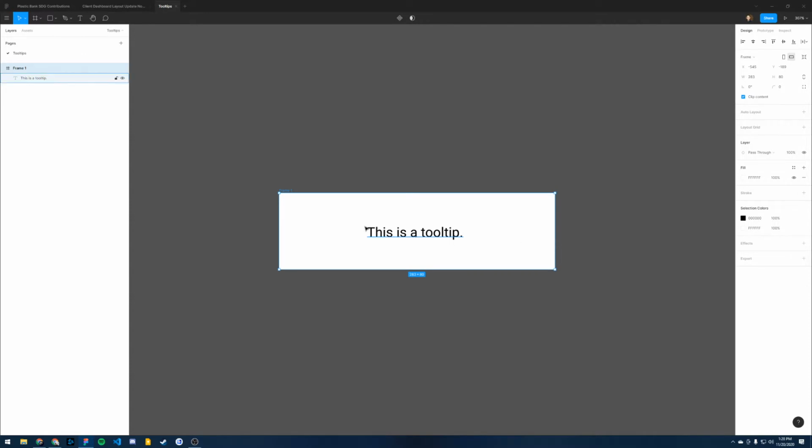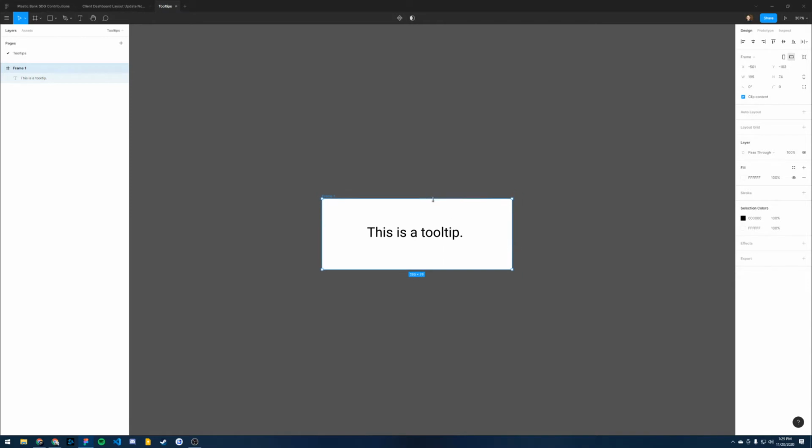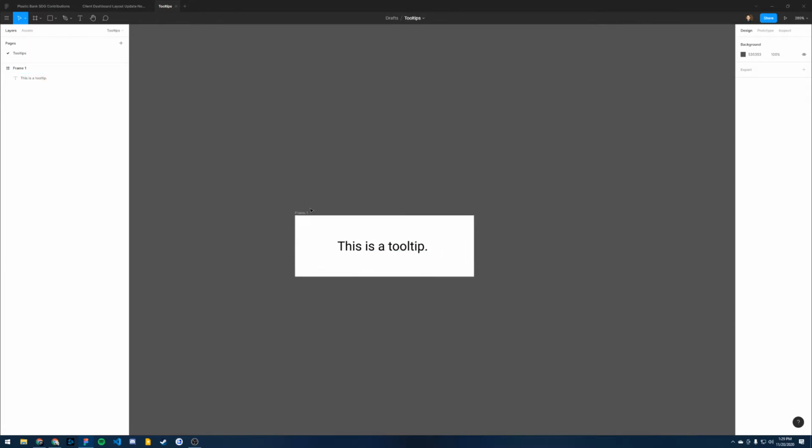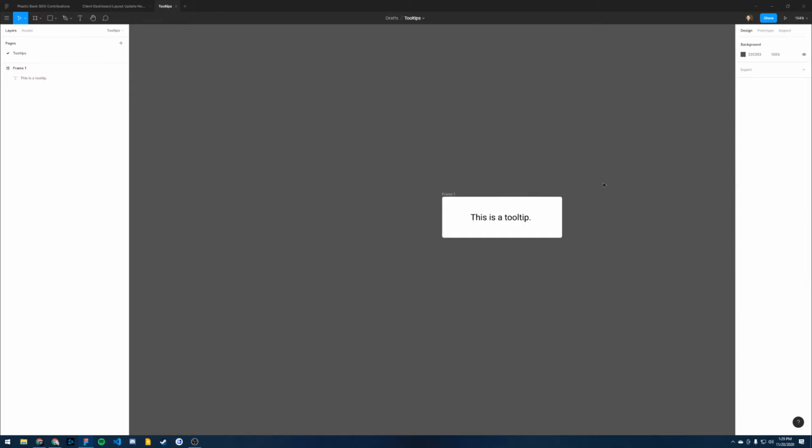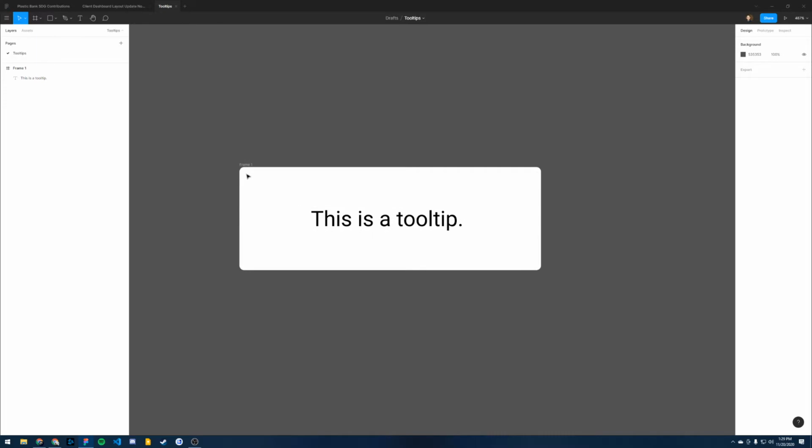So first, let's resize our frame just so it looks like around the size of the padding we'd expect for this size of text. So I'm going to say right around there is looking good to me. I'm going to round my corners on my frame. So up in the top right, I'm going to give it a border radius of 3. Just gives it a nice sort of rounded look. And now we have our main tooltip.